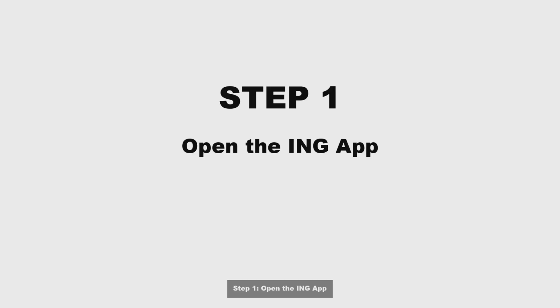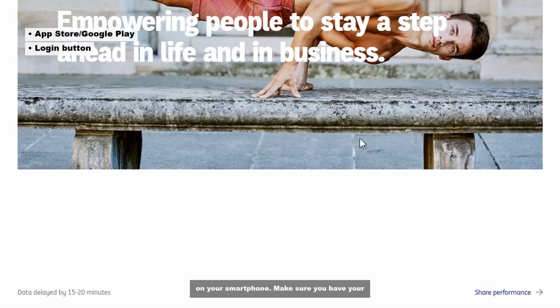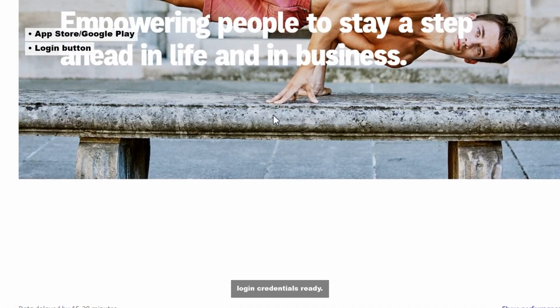Step 1. Open the ING app. Download and open the ING mobile banking app on your smartphone. Make sure you have your login credentials ready.